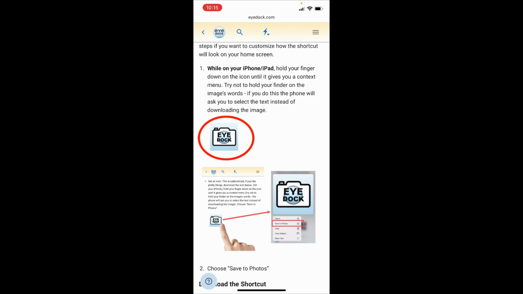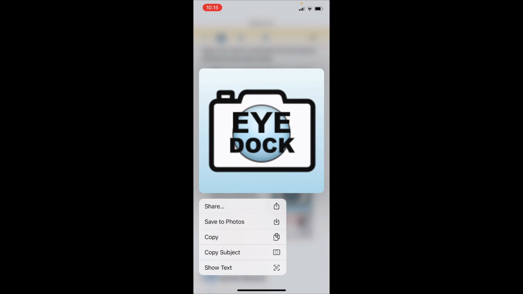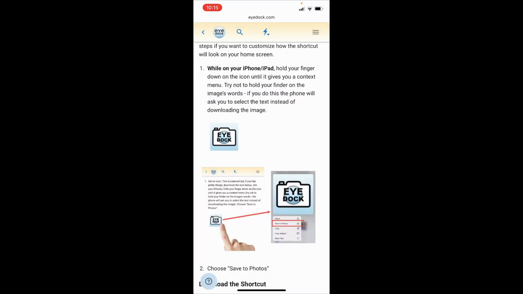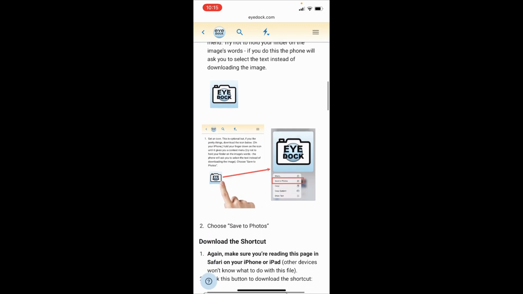So I'm just going to hold my finger on it, and I'm holding down the corner. If you hold it on the text, it might try to capture the text. So I'm going to hold it more on the corner, and it'll just give me the option to save that to photos. So I'll do that. You don't get any confirmation, but we'll assume that's done.